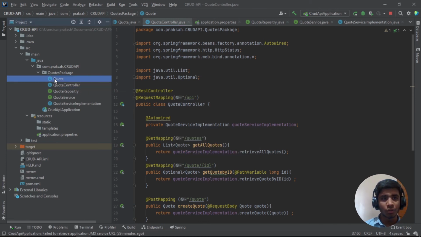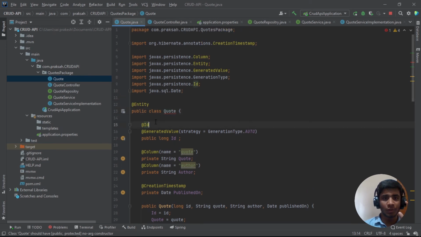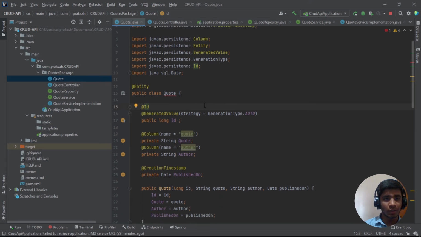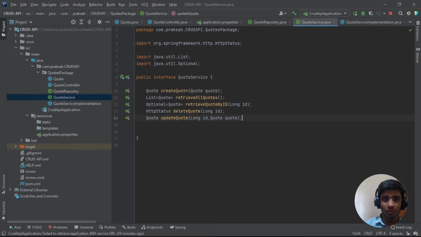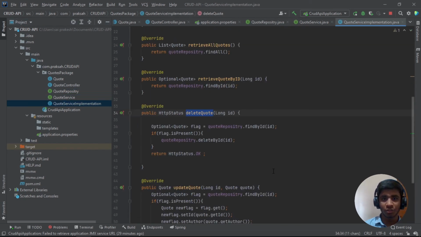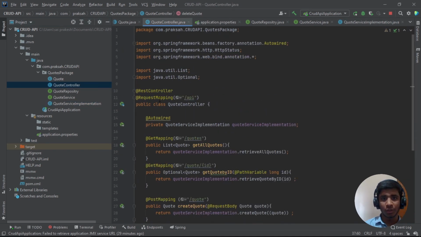Let's see. One thing, we have created a quote. This is going to be an entity. This is going to be a table, right? And we have created a repository that is going to extend the JPA repository. And using that, we have created a service. This is a service that we are providing, and its implementation. We are taking that implementation into our REST controller, right? And for each mapping, we are going to use these methods.